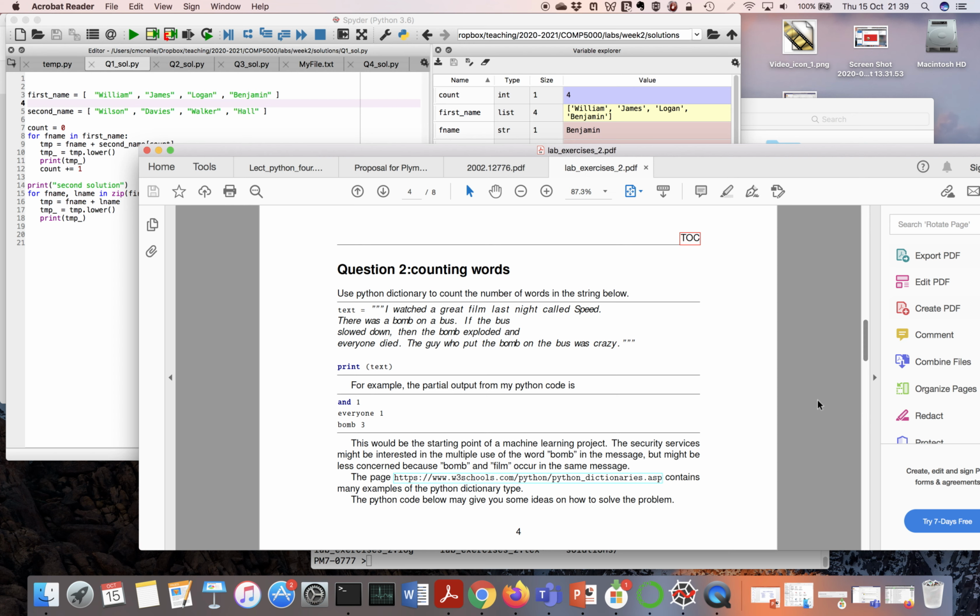Okay, so question 2. The idea was to count words. We have some text, and what we want is to count the number of words. We've discussed some of the string formatting things. To count the words, one of the things we need to do is split the string up into separate words, and we've seen in the past there's a split function to do that. Then what I suggested using was a dictionary structure.